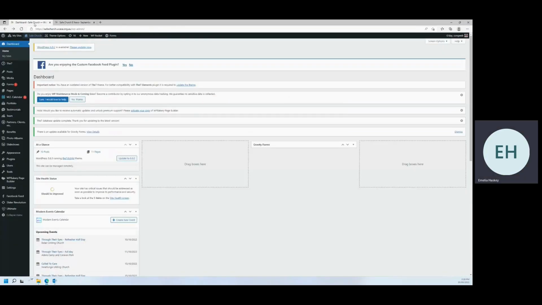Now, if we wanted to do a new blog page, what we're going to do is go into posts, different from pages. We're going to go into posts, separate category, and we're going to go add new.